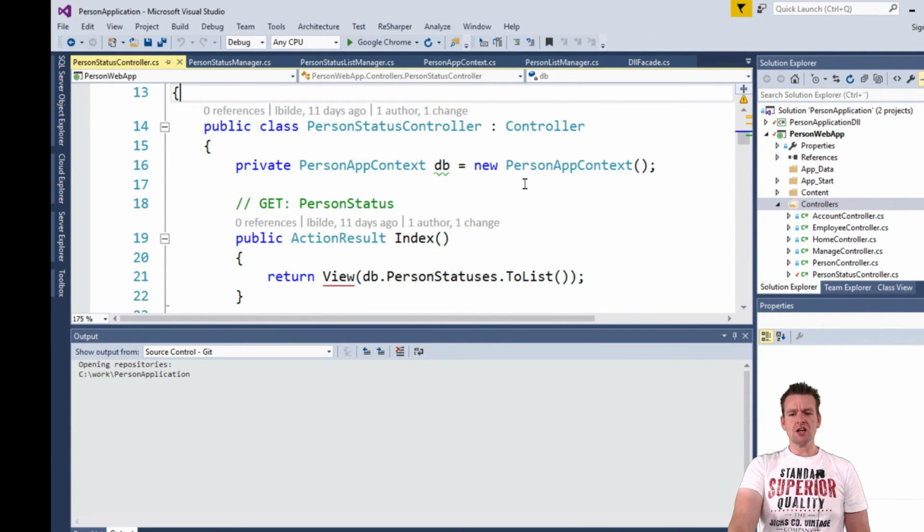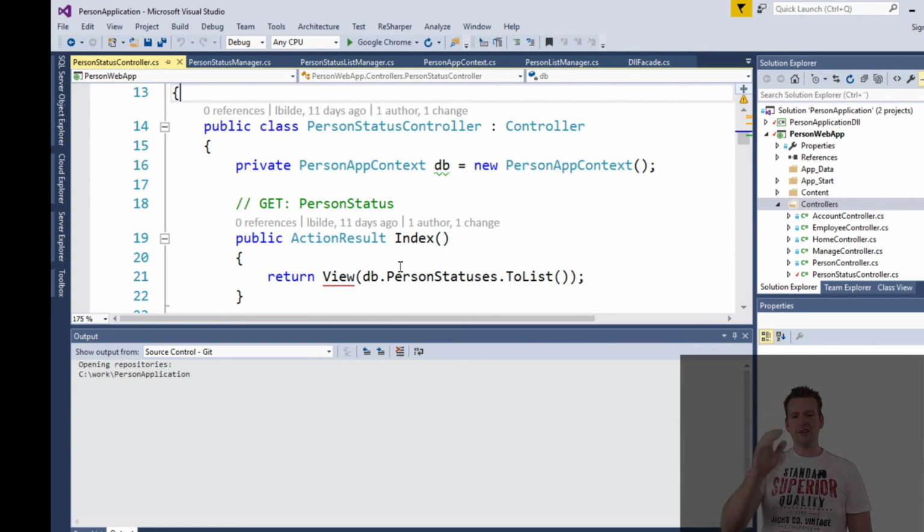So right now you're using the context directly inside the controller, and we're going to change that in the next lesson. See you next time.